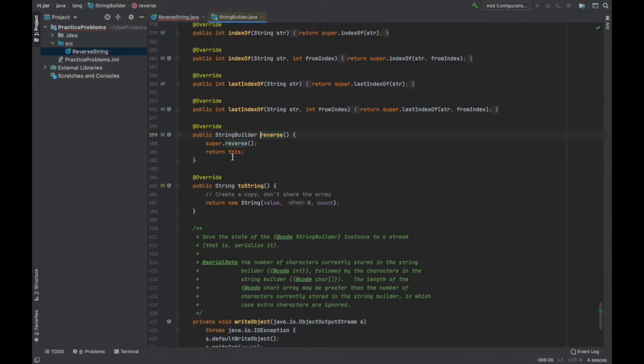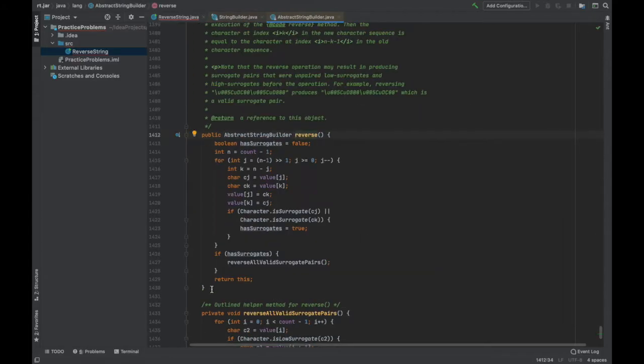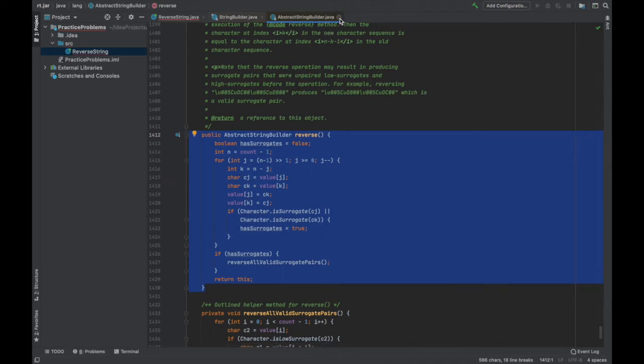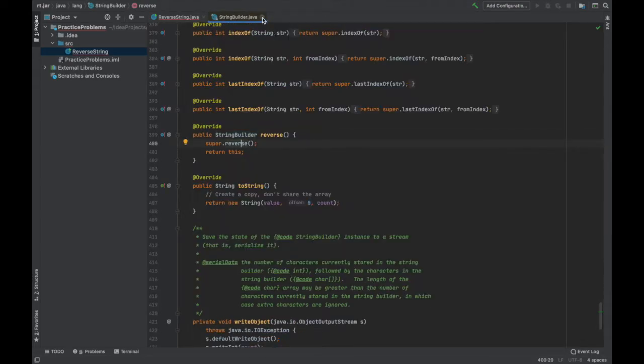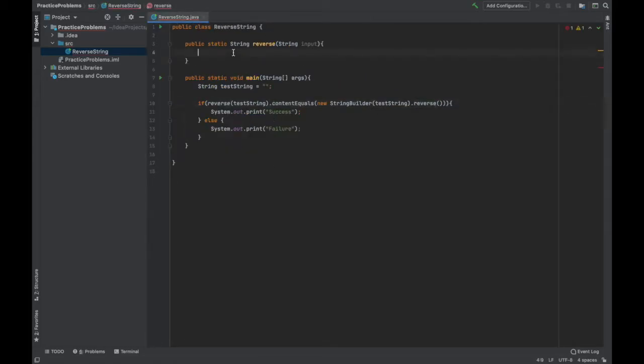If we go in here, this is calling another method, which we can check by looking at the super, which then we can see all this code. So we're not going to look at that to start because we don't want the answer. So let's give it a try right off the bat.